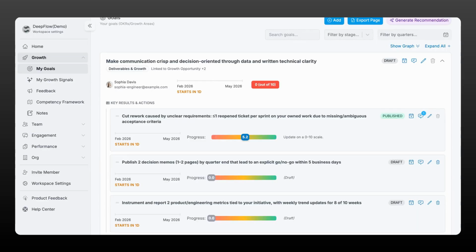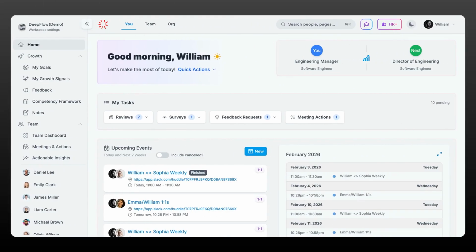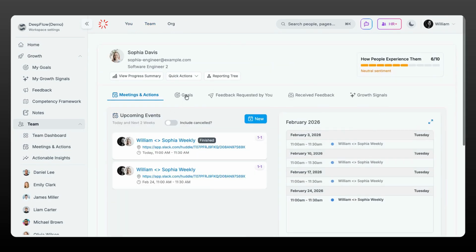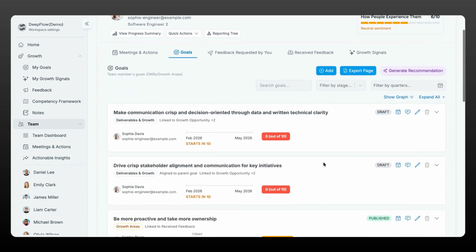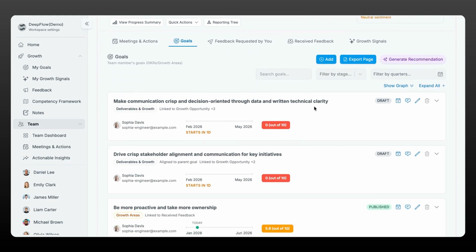Now let's cover 2 important manager workflows: creating goals for direct reports and aligning goals to a parent goal. First, Manager View. Go to your Team View or Team Dashboard and open one of your direct reports. Now open their Goals tab. You're now looking at goals for that person. From here, you can create a goal on their behalf, which is useful when you're coaching and you want to set a clear focus together.